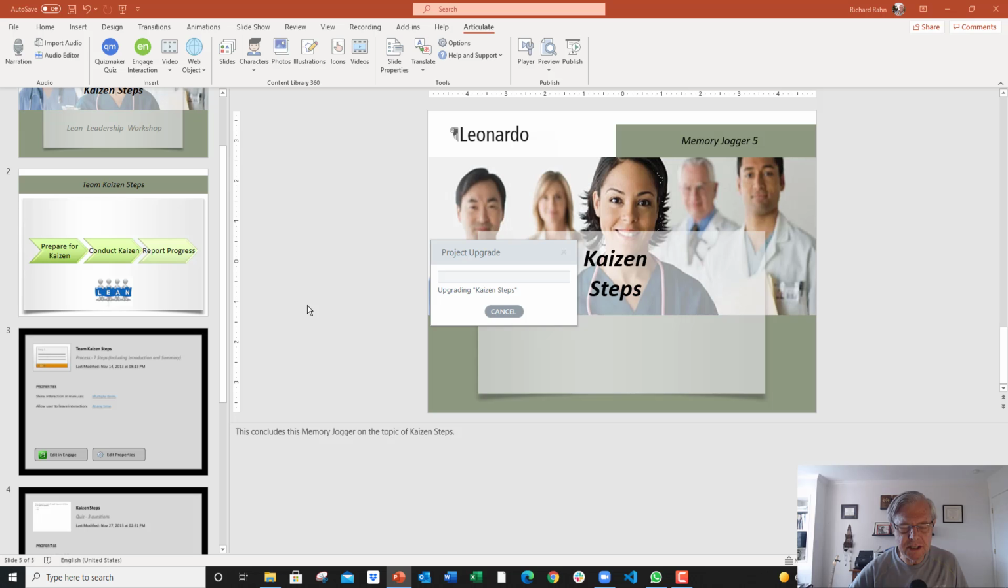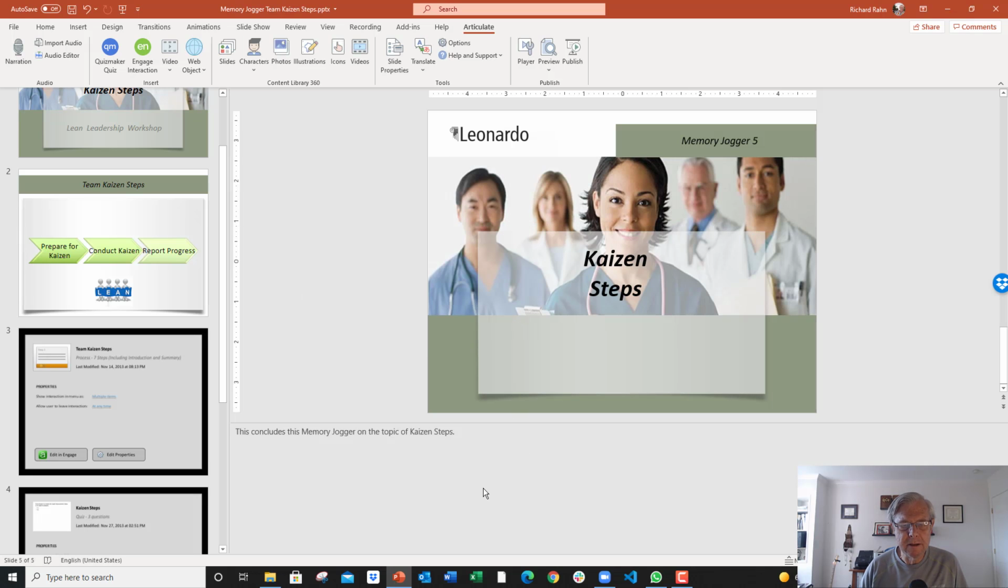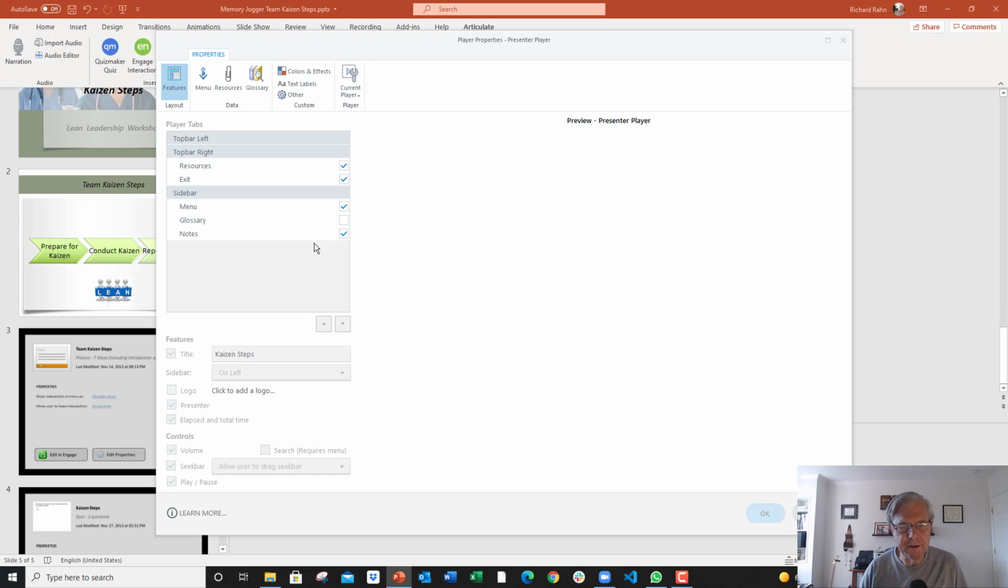Okay, so this takes not very long, and it'll come back. There we go. So done. Successfully upgraded and saved. Okay. So now we're working on the latest version of Articulate. And what I want to do is click on Player, this button right here. So again, the player is the frame in which it's running when you run the lesson.